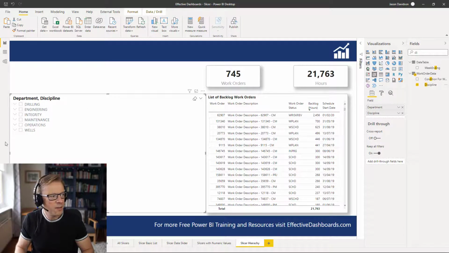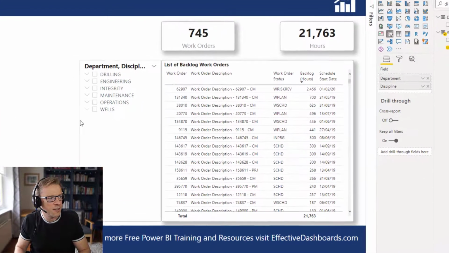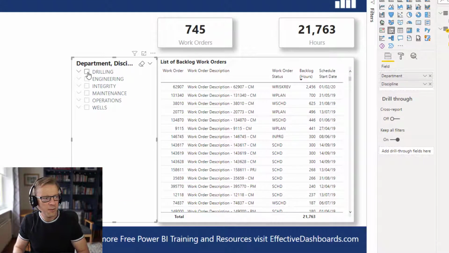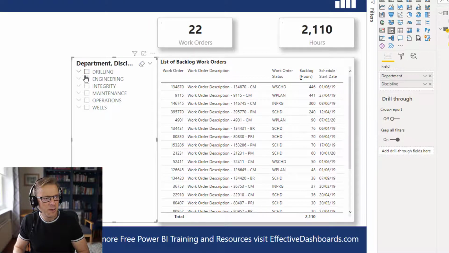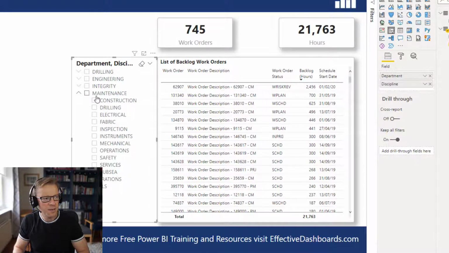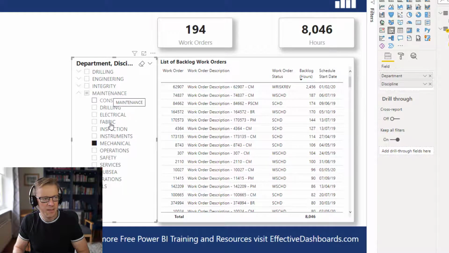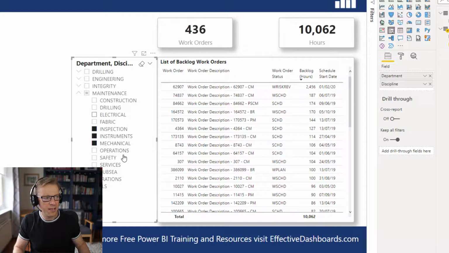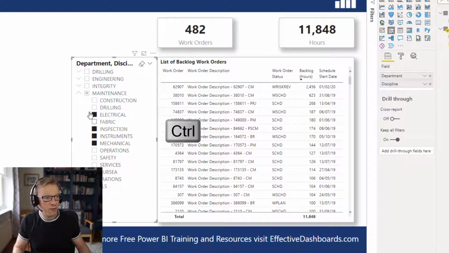So what this does is it creates a hierarchy that you can apply filters to. So not only can we select it at this level here, but we can actually go in underneath maintenance, and it makes it dead straightforward to just select mechanical maintenance. And maybe you want to look at mechanical, instruments, inspection, and electrical. So I've held down control there, and we've been able to select multiple values within maintenance.